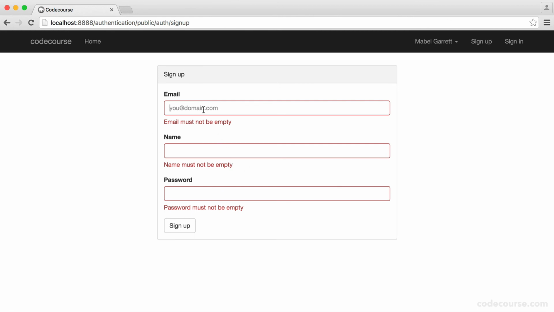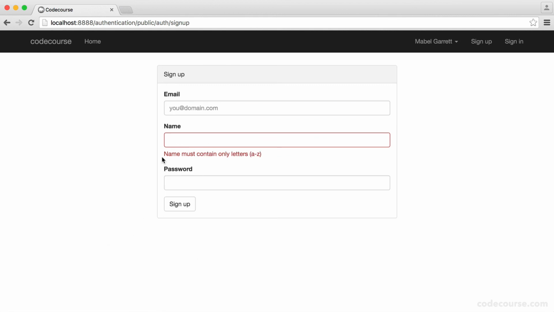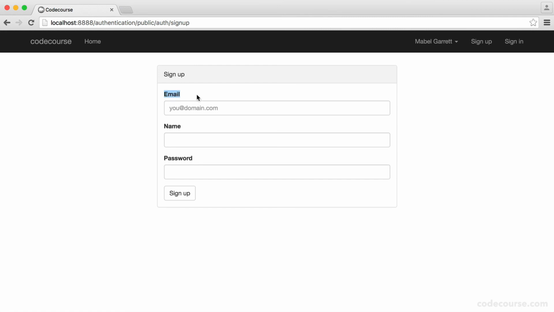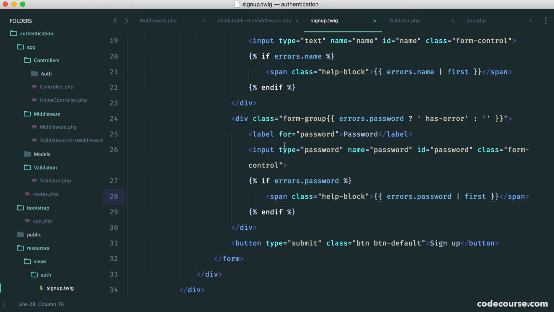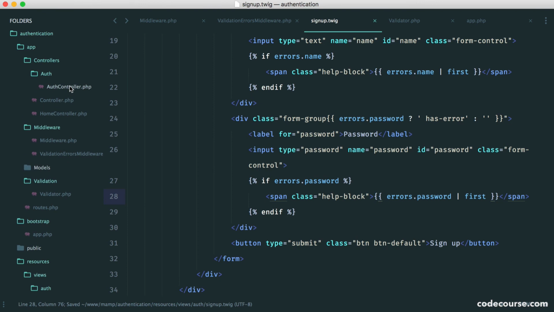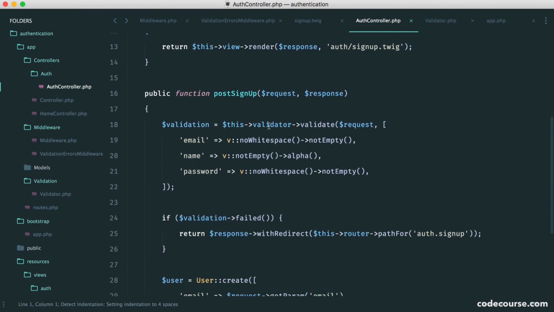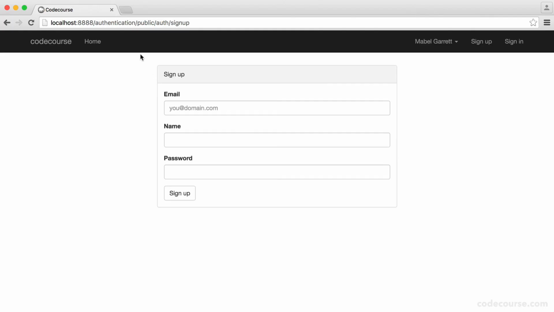So let's just check this out. Let's say we enter a perfectly valid email address and we enter a wrong name and we enter a normal password. So here it says name must contain only letters A to Z. So we've got rid of the first error, but we now have an incorrect name. I've also just noticed that we're not validating that this is a valid email. So let's just go back and add this in if you haven't already. So into our auth controller, of course our email must be a valid email. So let's check this out.